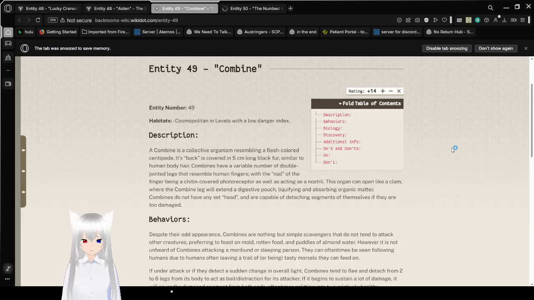This organ can open like a clam, where the combine leg will extend a digestive pouch, liquefying and absorbing organic matter. Combines do not have any set head and are capable of detaching segments of themselves if they are too damaged.